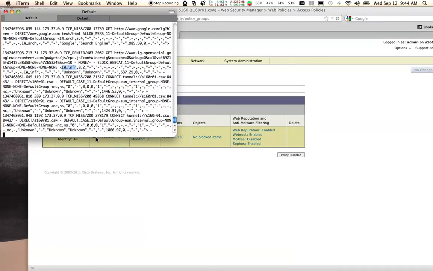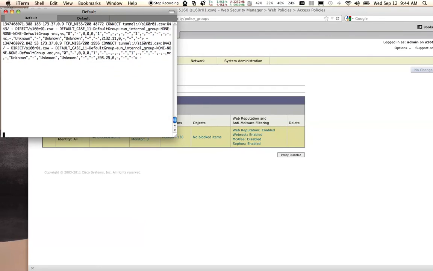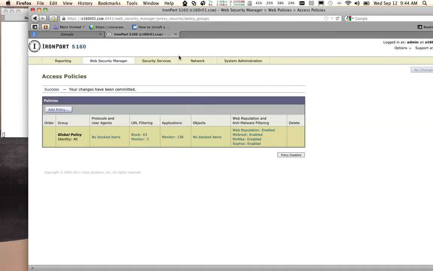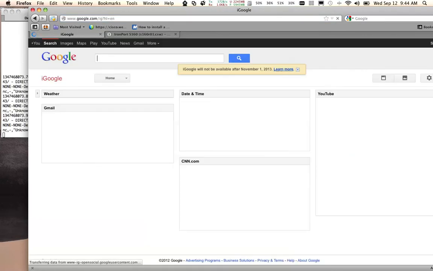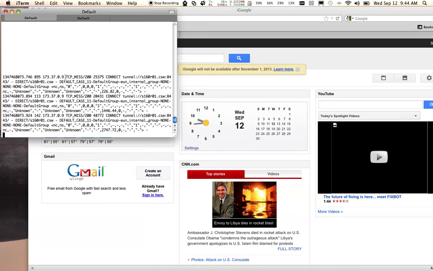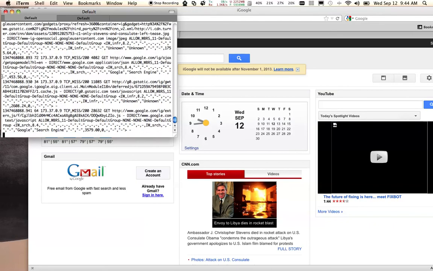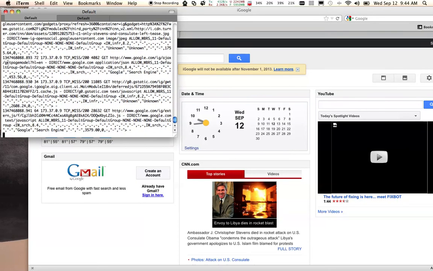Committed my changes. I'll go ahead and clear all this out, and we'll go ahead and reload Google. Notice looks like some objects are missing in the page. There we go. So when we take a look here, we have TCP-MS 200s throughout all three GET requests. We can see the GET requests, and there's some more actually. So we actually have quite a few.